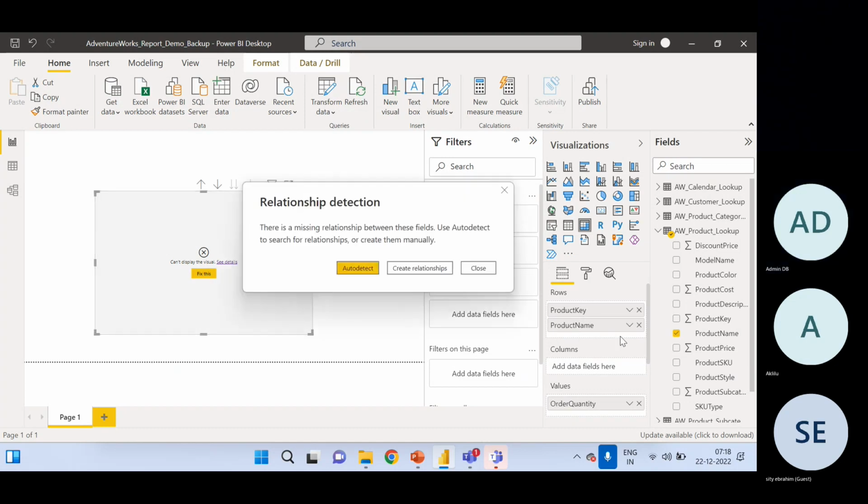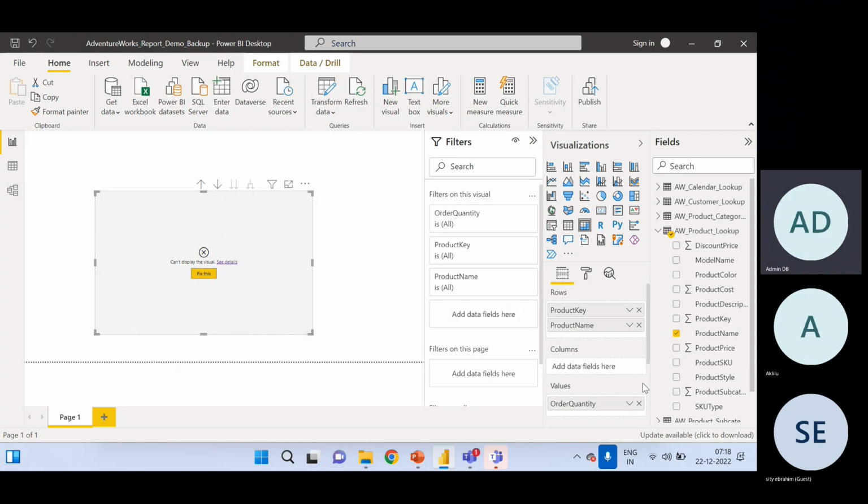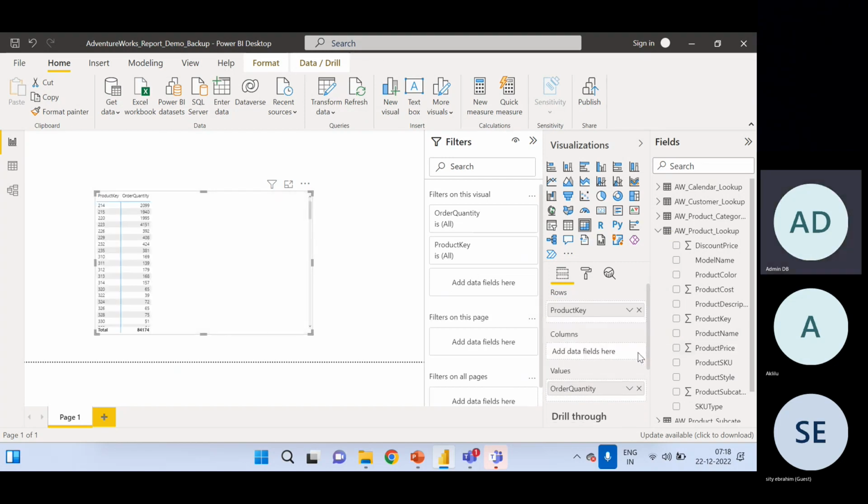Oh, okay. It's telling me to create relationships, right? So, okay. For now, let it be product key and order quantity, right? So what is happening is you see there is something called 214 and then I have order quantity, which means product 214 has been sold, like the total quantity sold is 2019, right?